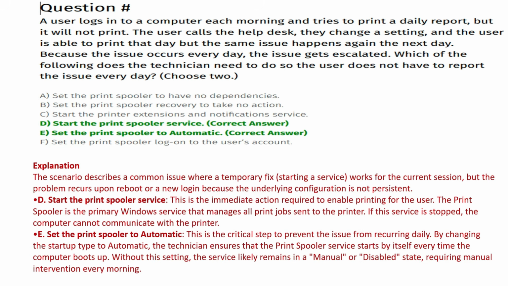The scenario describes a common issue where a temporary fix, starting a service, works for the current session, but the problem recurs upon reboot or a new login because the underlying configuration is not persistent. So option D, start the print spooler service. That means this is the immediate action required to enable printing for the user. The print spooler is the primary Windows service that manages all print jobs sent to the printer. If the service is stopped, the computer cannot communicate with the printer.